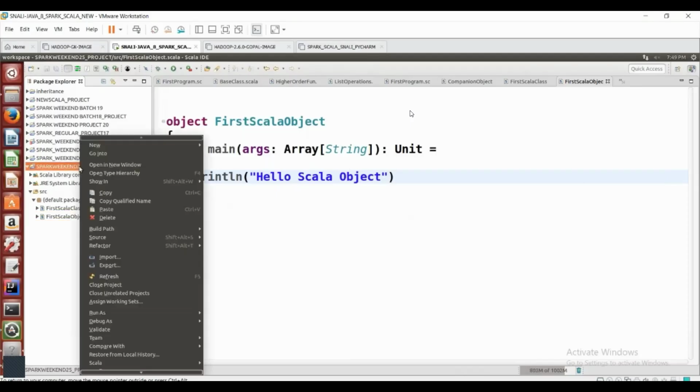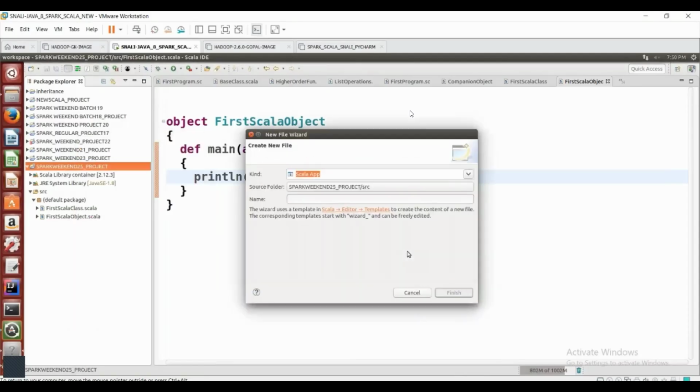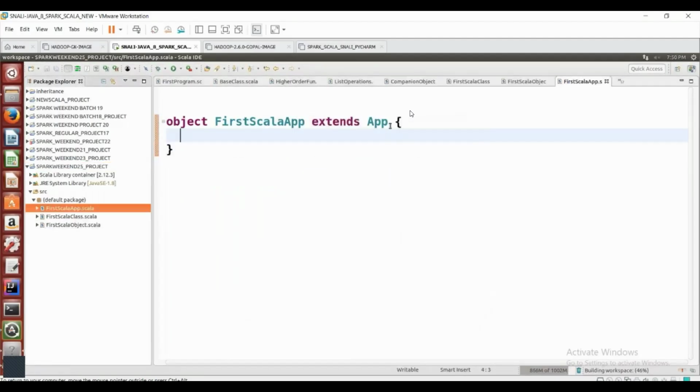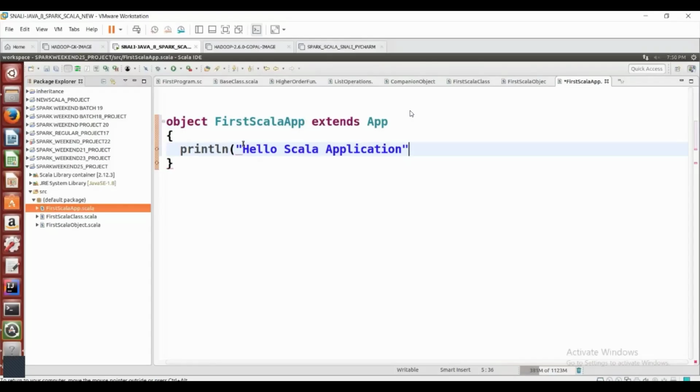Now, sir, I'm doing the next one. Please observe. I right click on the same project and choose new Scala App. I'm selecting a Scala App. So here I'm saying first Scala app. Please understand this point. Here there might be some confusion. I will clear it out. When I say Scala App, how exactly are we getting it here? We are getting the object first name, but extra, what we are having is extends App. Okay, now println "hello Scala application," I'm saying.